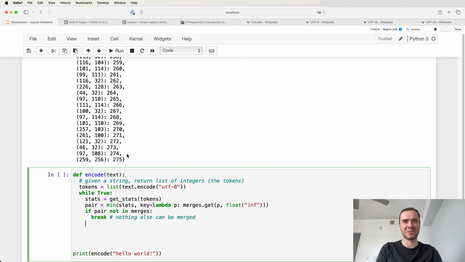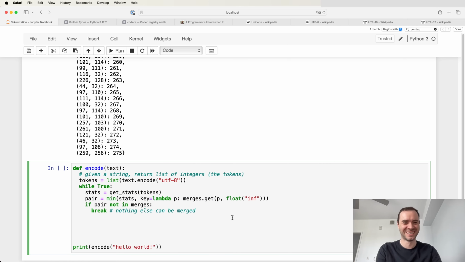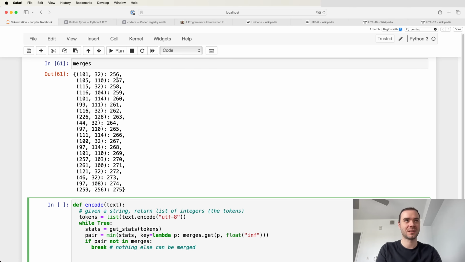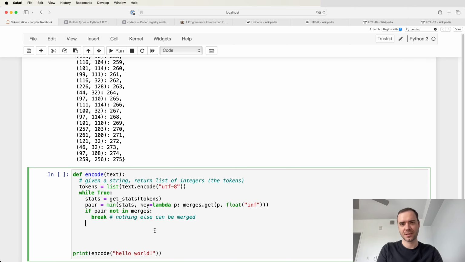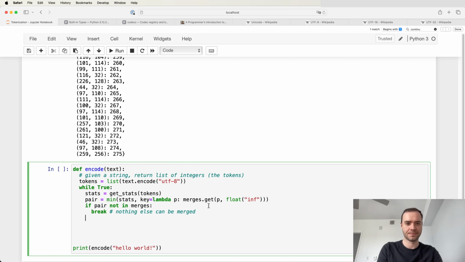You might come up with a different implementation, by the way. This is kind of like really trying hard in Python. But really, we're just trying to find a pair that can be merged with the lowest index here. Now, if we did find a pair that is inside merges with the lowest index, then we can merge it.